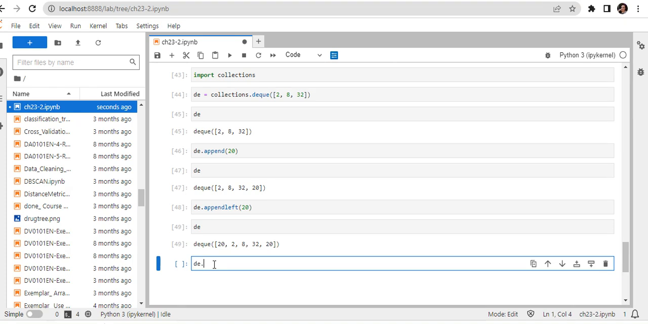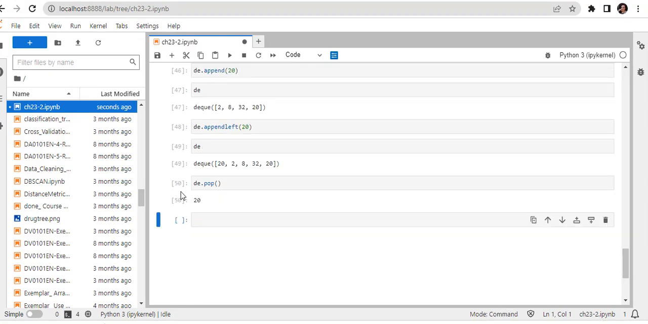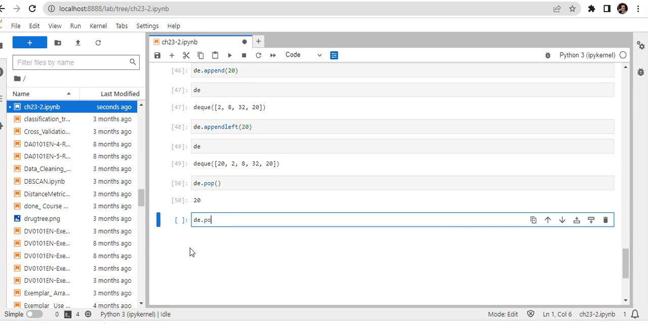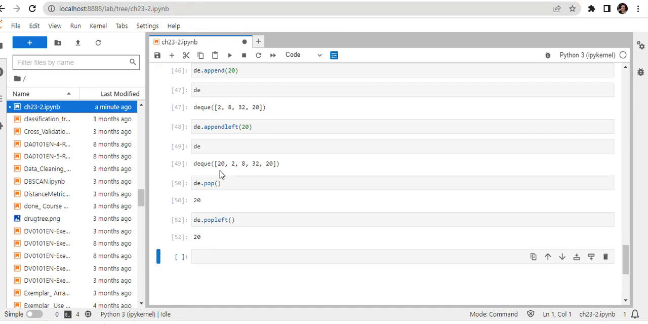Actually, deques support pop. When you pop, the last parameter, the rightmost parameter, is returned to you. We can do it from the left too, and you can see that. This is removed, and you can see the left 20 is popped too.